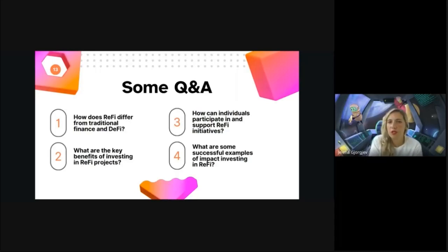Blockchain technology used in ReFi ensures transparent and verifiable transactions, allowing investors to track the impact of their investments in real time. Also, investors can achieve financial gains while contributing to positive social outcomes, balancing profit with purpose. And ReFi, as the front end of financial innovation with new and emerging projects, offers significant growth potential as they address global challenges. So how can individuals participate and support ReFi initiatives?